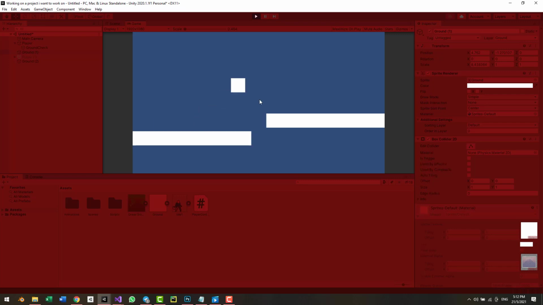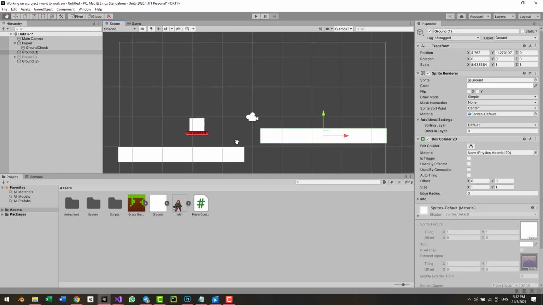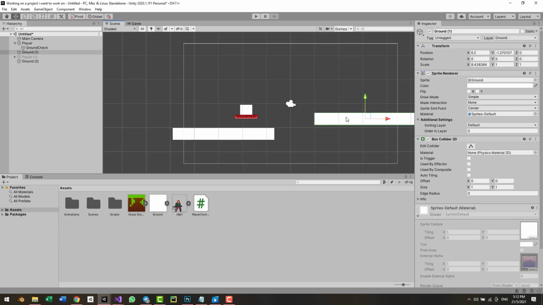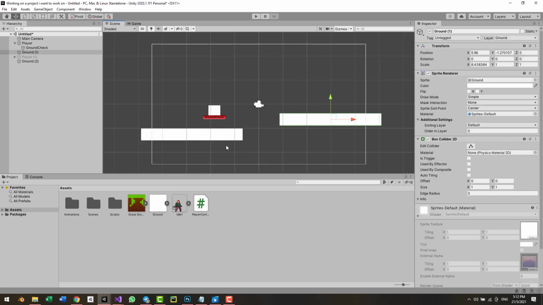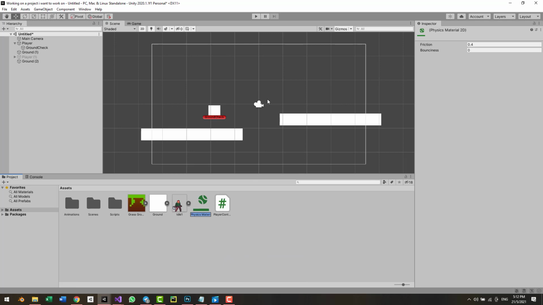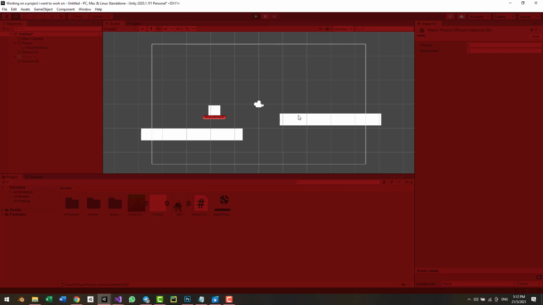I think this is a pretty good result. Maybe put them a bit separate. And also maybe make a physics material 2D, just so you don't stick, because you can stick right here. Call it player physics, and maybe set the friction to something like 0 and set the bounciness to 3. It's really fun to play around and see what happens.